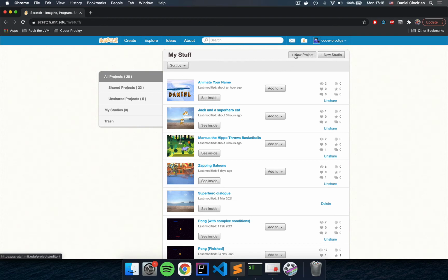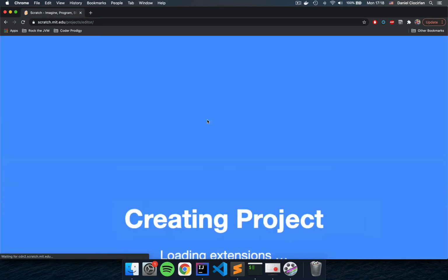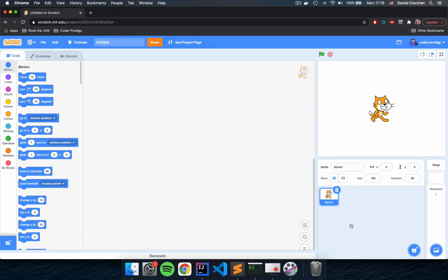I'm going to ask you to click this button here where it says New Project. So click here. And this will create a new empty Scratch project, which will only have a single sprite that will look like a cat. So this is how the Scratch empty project looks like, as I'm sure you're aware.